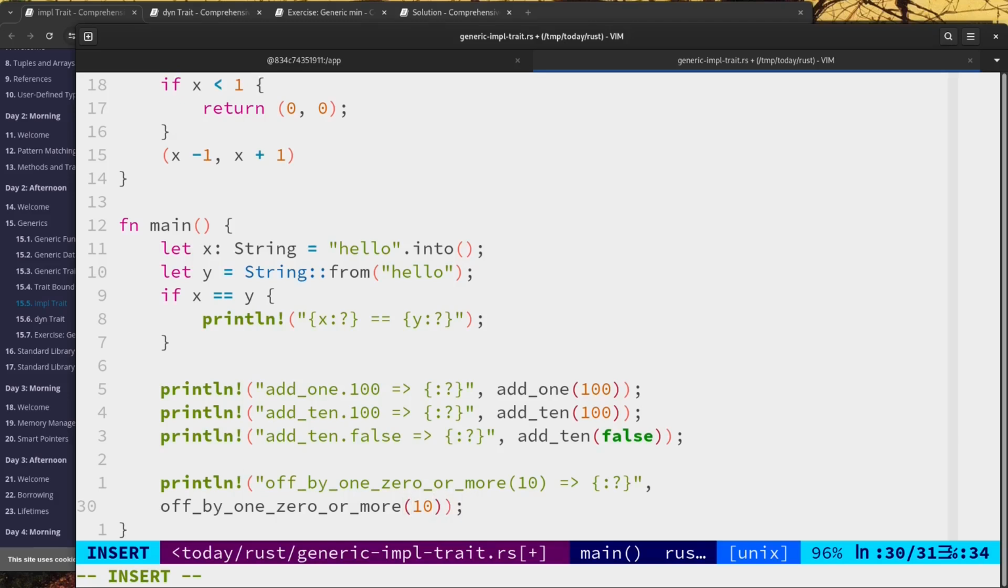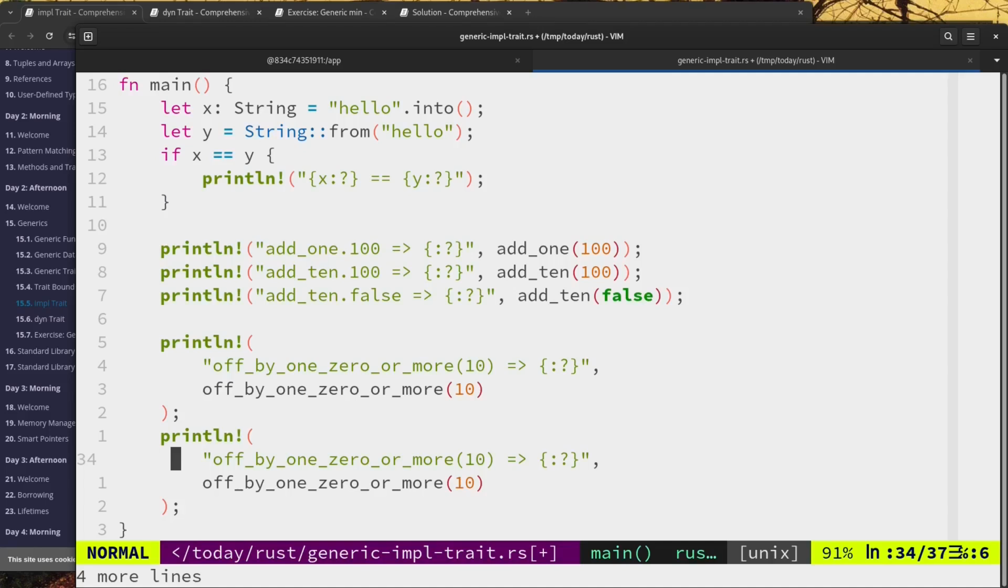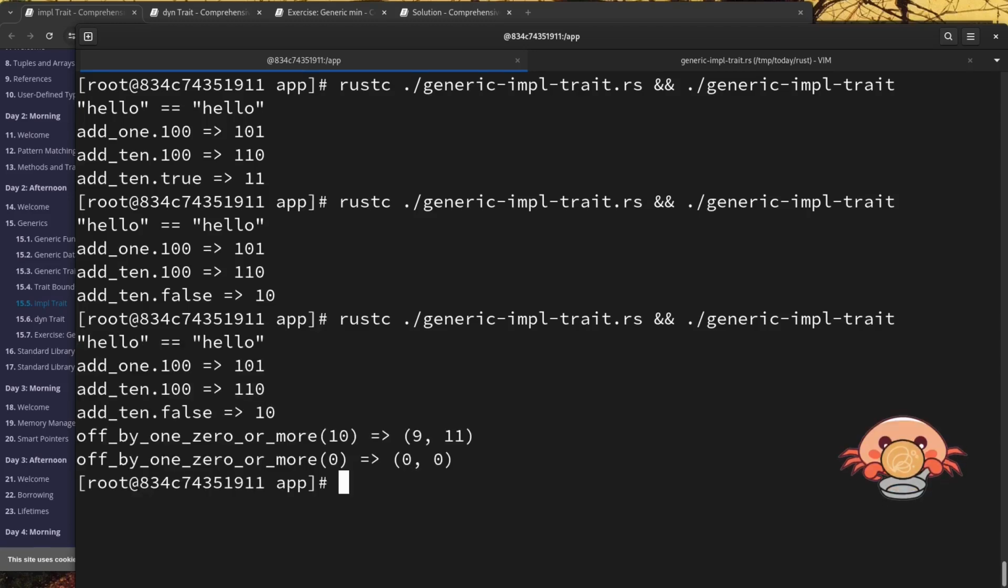So primarily this should work without directly saying that it is returning a tuple. That works as intended.